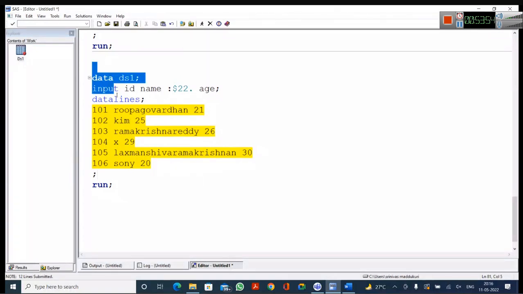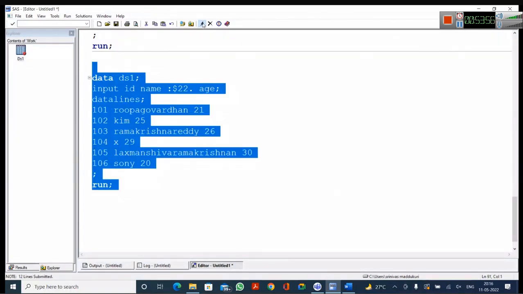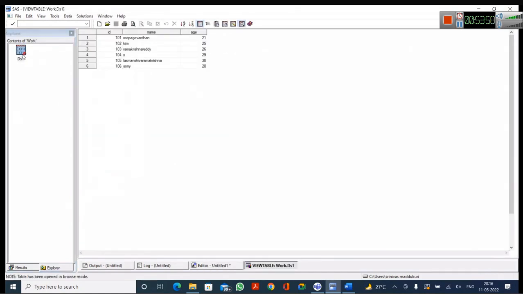That's why I am specifying the colon symbol. Now I am executing the program. Yes, we have DS1. Now can you see? We have got the data successfully into the name variable.